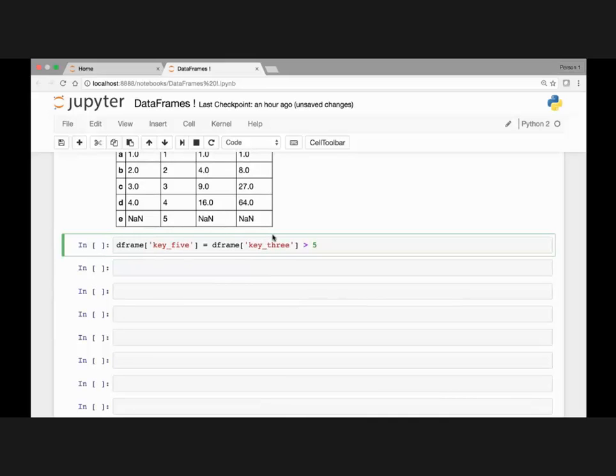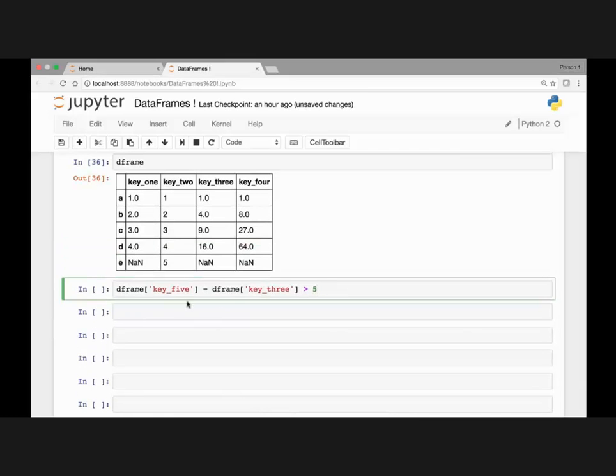What do you think I'll get in this case? So think about it. We'll add a new column called key 5, and it's equal to data frame, column 3, where the value is greater than 5. So this will give us a Boolean result, right? Since we are saying greater than 5, we'll get a true or false value.